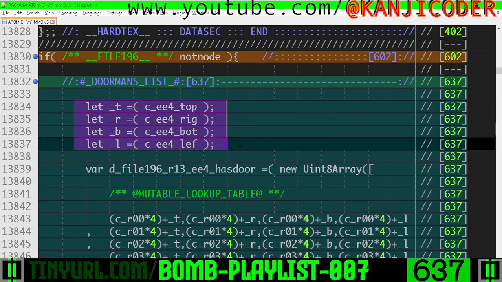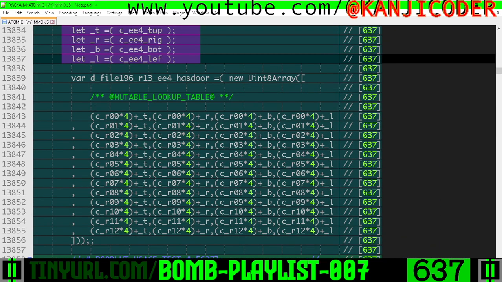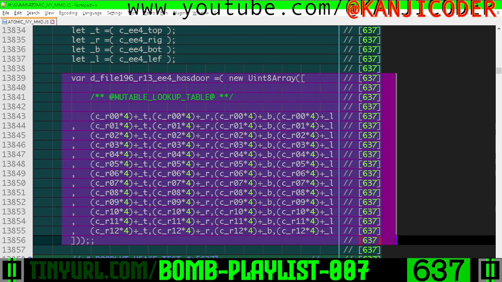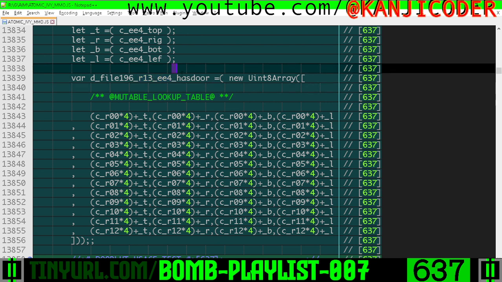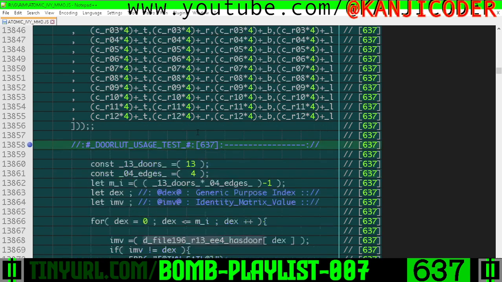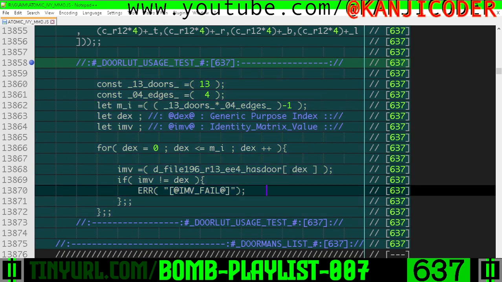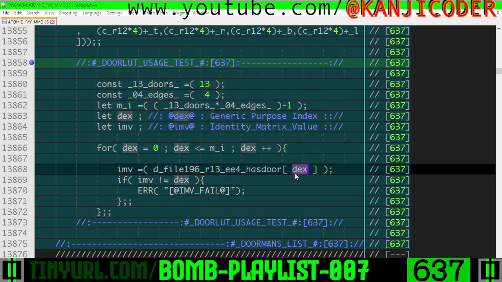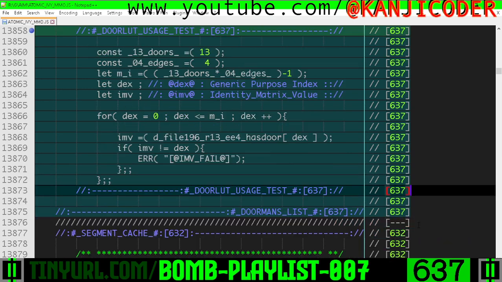Okay, file 196 data section. We have some shorthand references to the top, right, bottom, and left enumerations, and we're going to fill out this reusable lookup table in an identity matrix fashion. So this is the room index, the edge index, and converted to whether or not we have a door. The contents of this table is always going to change per invocation of our loader. And right here, we're just going to do a little test to make sure that the index that goes in is equal to the value that goes out. And if it doesn't, then we don't know how to use this lookup table.